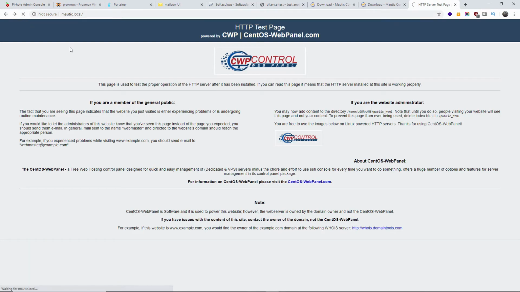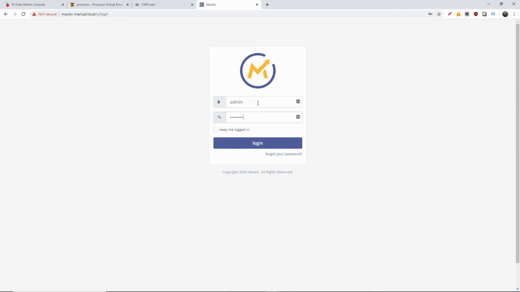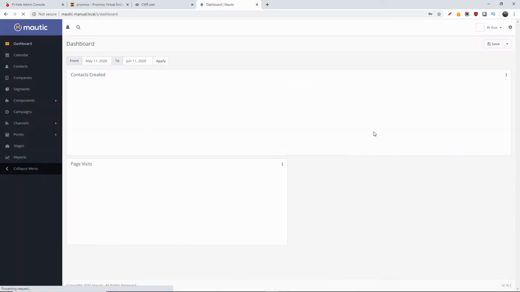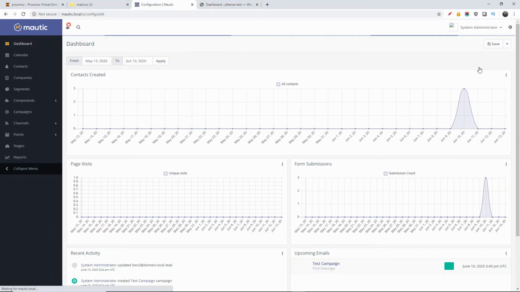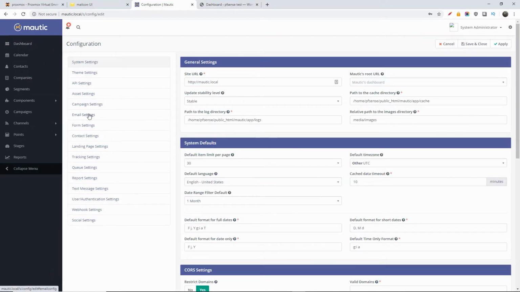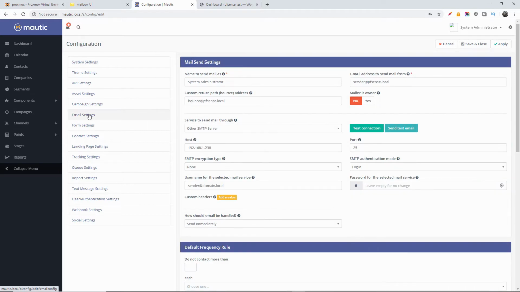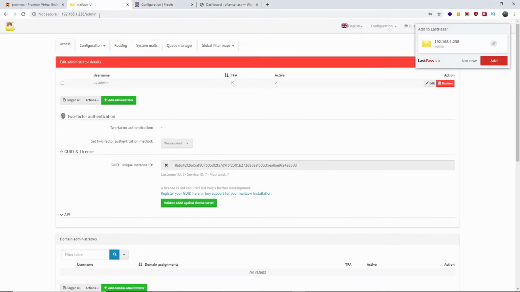Here we go. What I'm going to do now is refresh it. And as you can see, we are greeted with the Mautic login page. So we go to the configuration. We go to email settings. That's the first thing you're going to do. And here you're going to add your information. Now, as you can see, it's already there, but I'm going to show you where I got that information from.